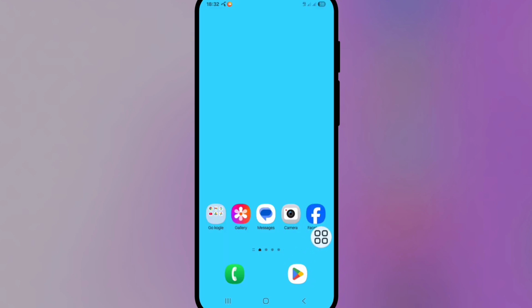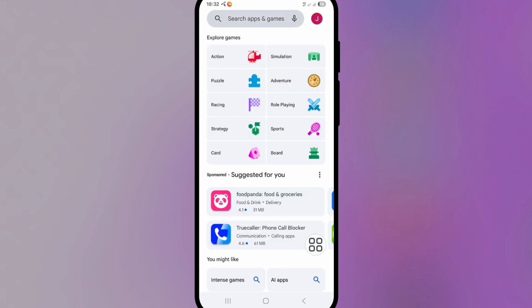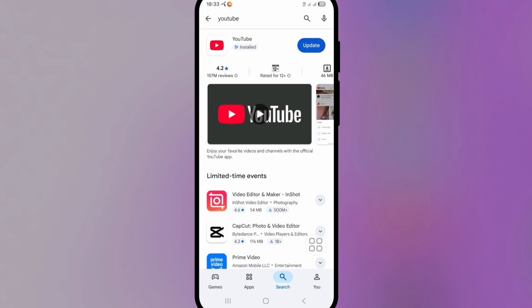Now go to Play Store, tap on search app and search for YouTube. Now update your YouTube apps. Now wait for completing update process.